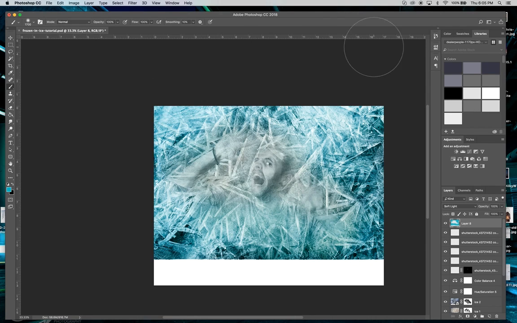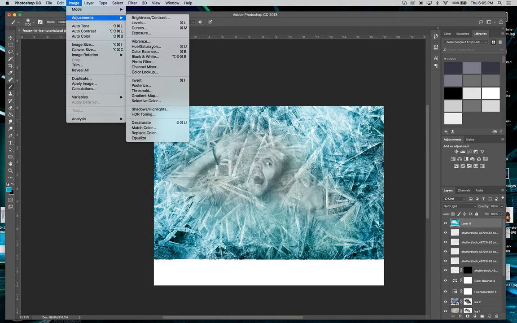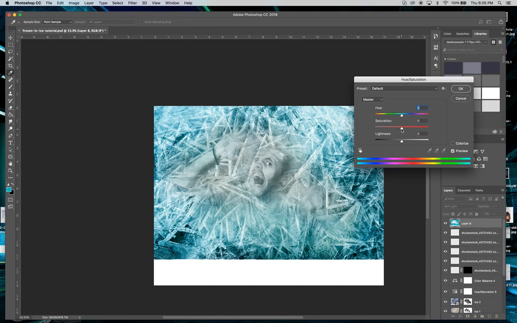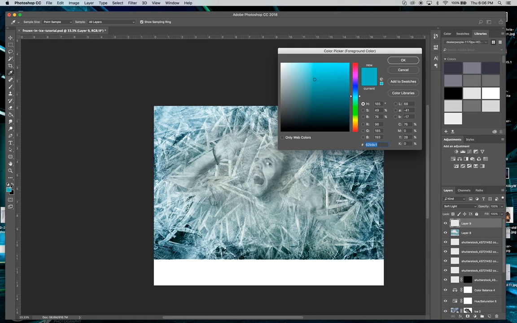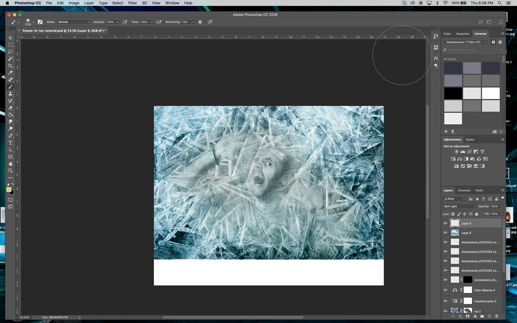And then let's go on this one. Let's go image, adjustments, hue, saturation. Turn the saturation down. We just wanted a little bit. Alright, now let's do that one more time. And let's go to soft light. Oops, that's hard light. Let's go to soft light. Now let's pick a yellowy kind of color. Let's take that in.